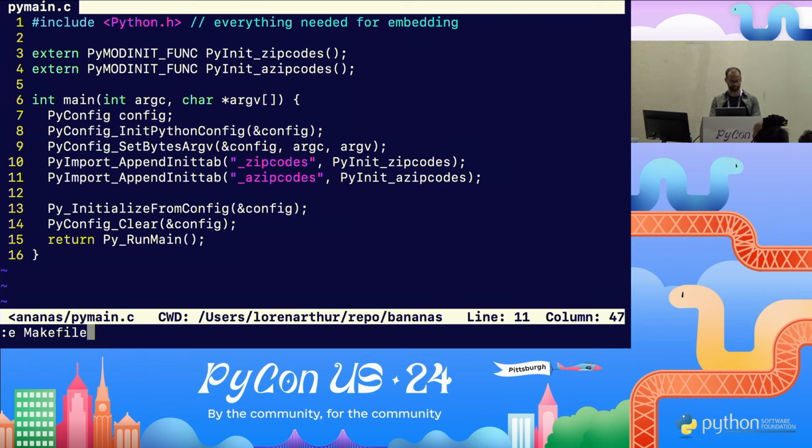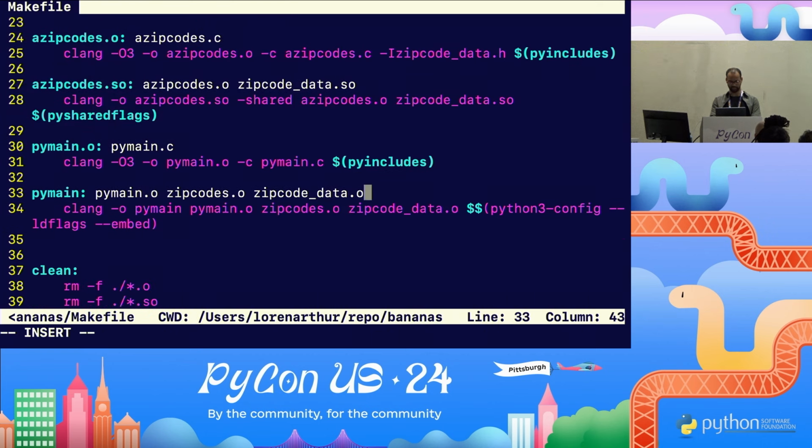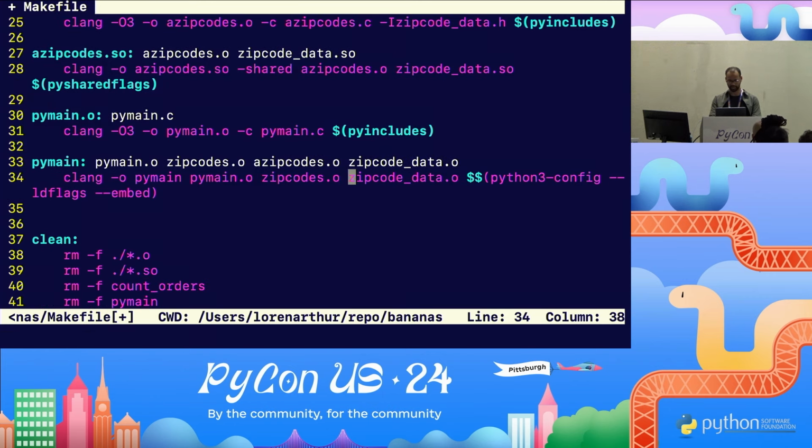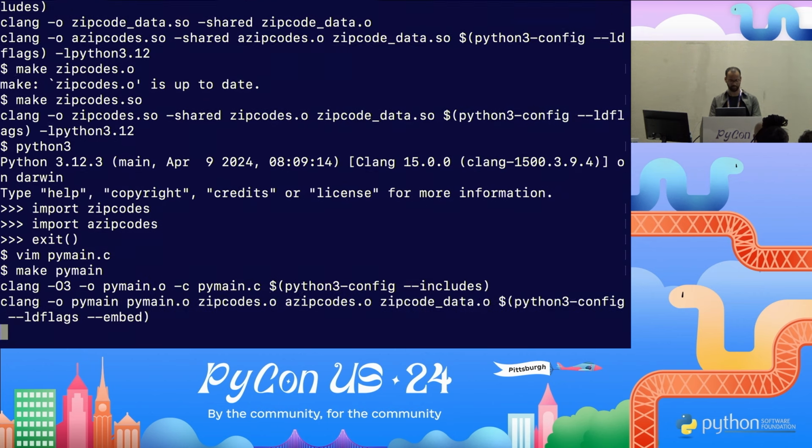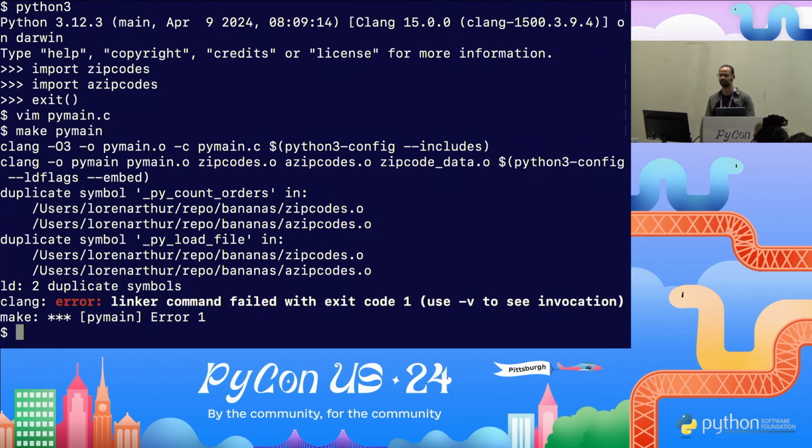Let's update our makefile again. Now our pymain also requires a zip codes.o, and it requires an a zip codes.o in this line. Let's make pymain again. It runs, and it doesn't work very well.